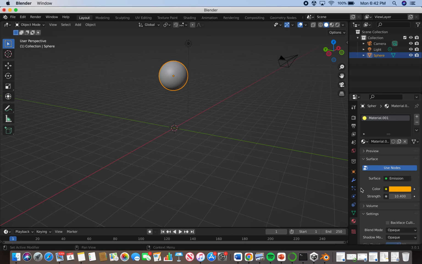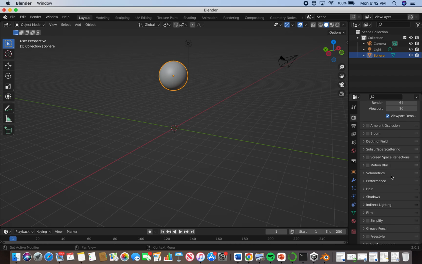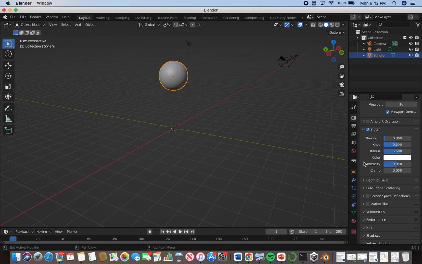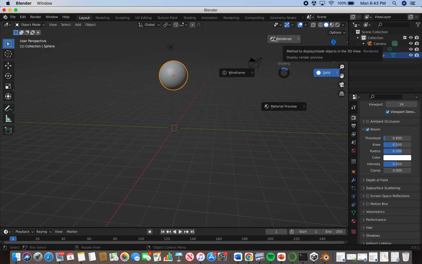All right, now that you have done that, you're going to go up here to Render Properties, which is this button here, and we're looking for Bloom. Bloom is here, so we'll just check that Bloom box. Now that we have checked that, we can go ahead and render this. There are two ways to render this. You can either go up here and click on Render Here, or you can hit Z and hit Rendered. So now the planet is rendering.